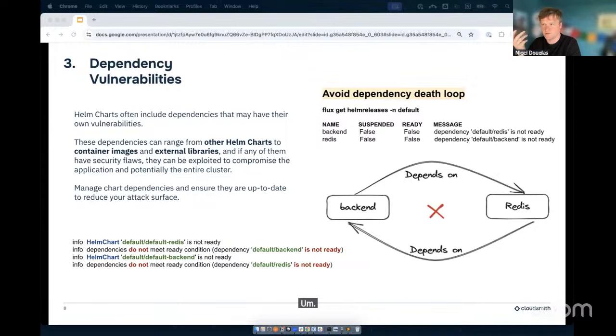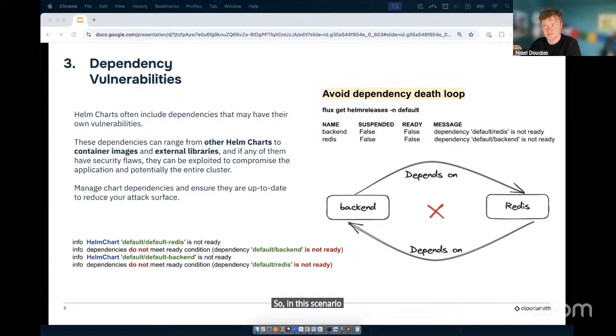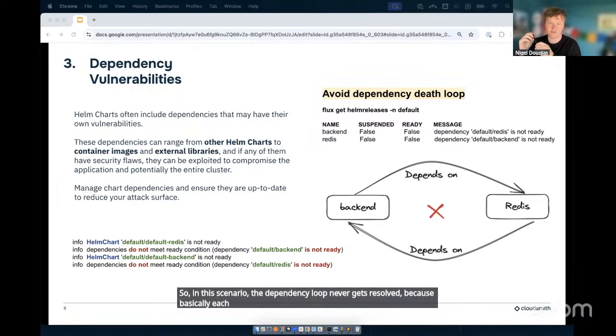So there's different ways you go about this. You could describe the Helm chart too, but basically what we're trying to do is check the reason for why they're not starting up. So in this scenario, the dependency loop never gets resolved because basically each dependency is relying on the other dependency to get going. So again, more and more organizations are talking about creating things like super Helm charts, which are great.